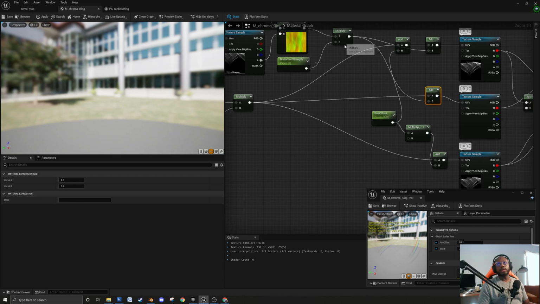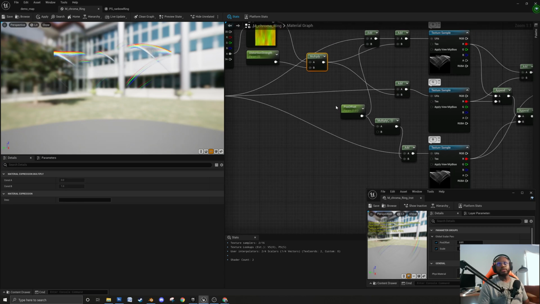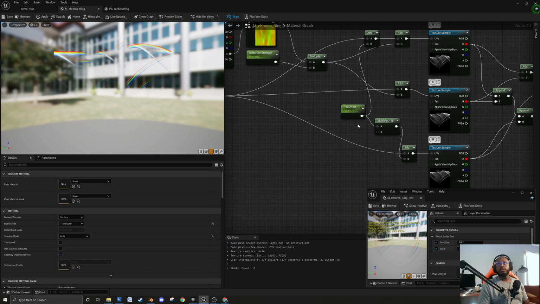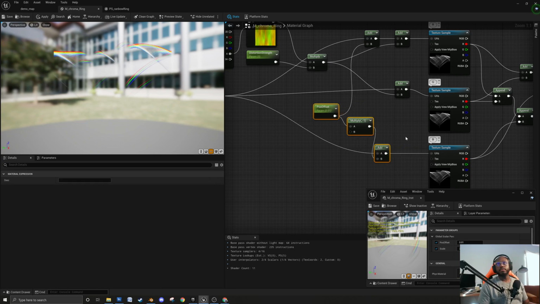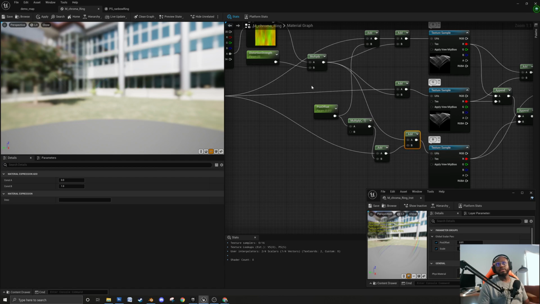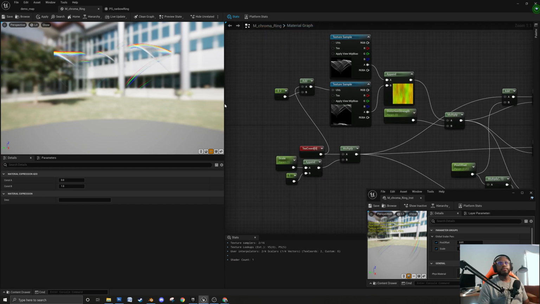What we can do is distort our little rainbow chromatic texture, which is cool. One more add here, back up, copy paste, add this distortion here and here, and plug this into the UVs, and then we'll save.